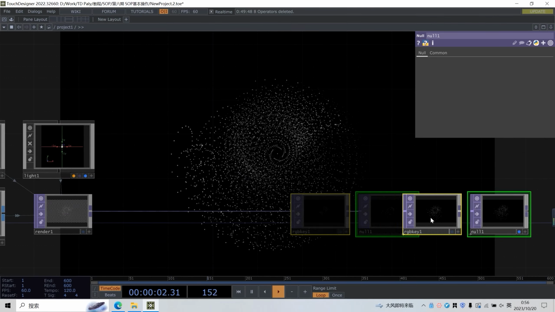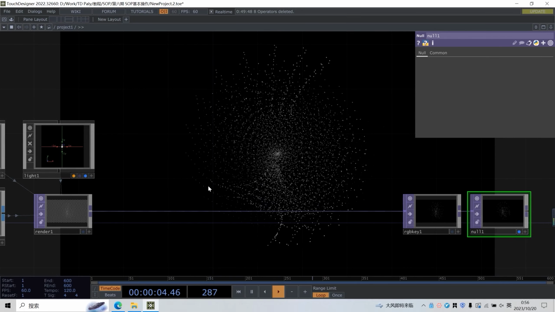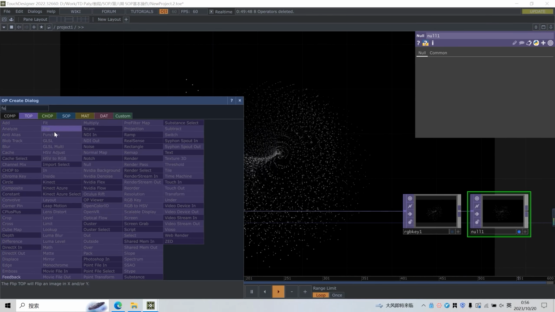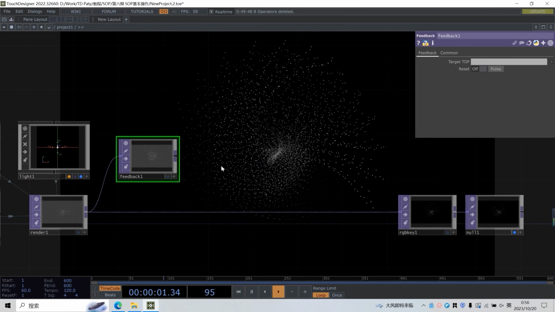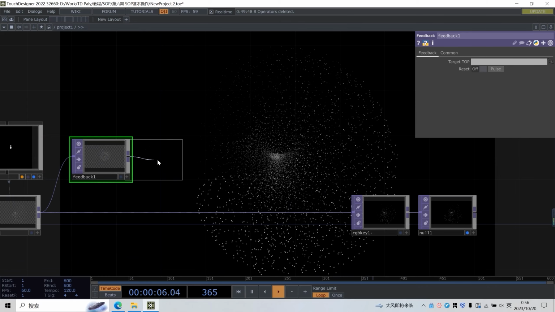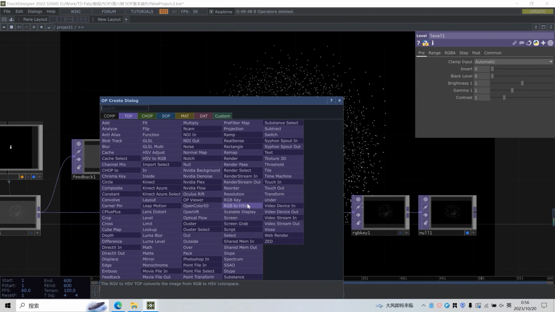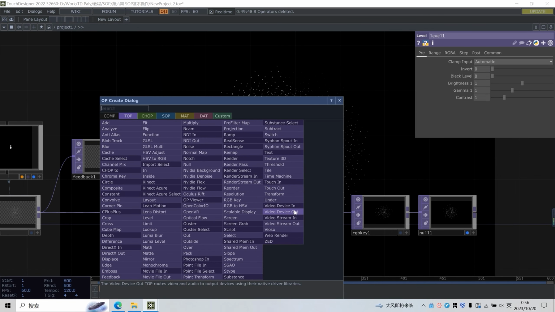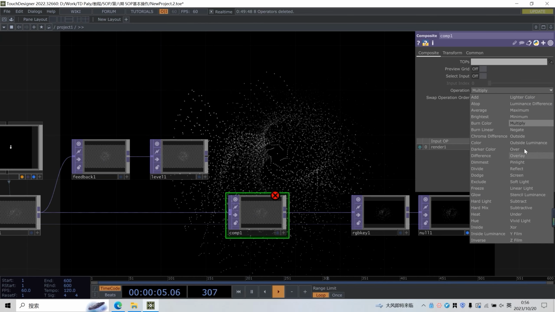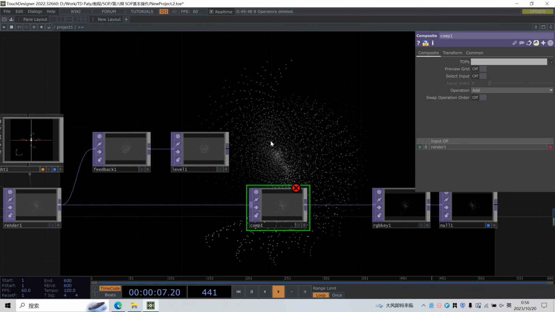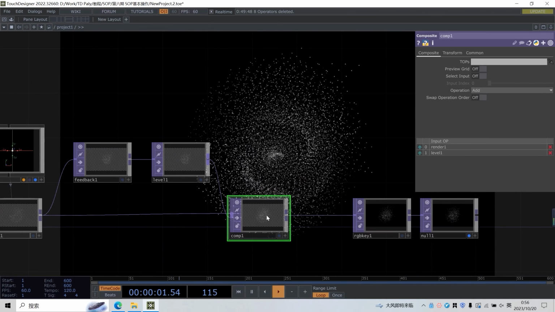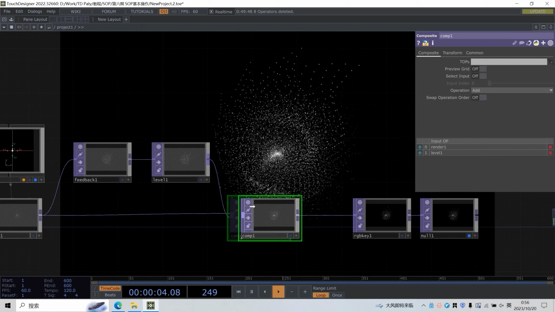We drag it back and create some space for us. We click the middle button after render to create a feedback, the feedback we talked about earlier, and add a level after the feedback. Add a composite to the whole main line. Change its operation to add and connect it. Finally, drag the composite to our feedback. I won't drag it now.